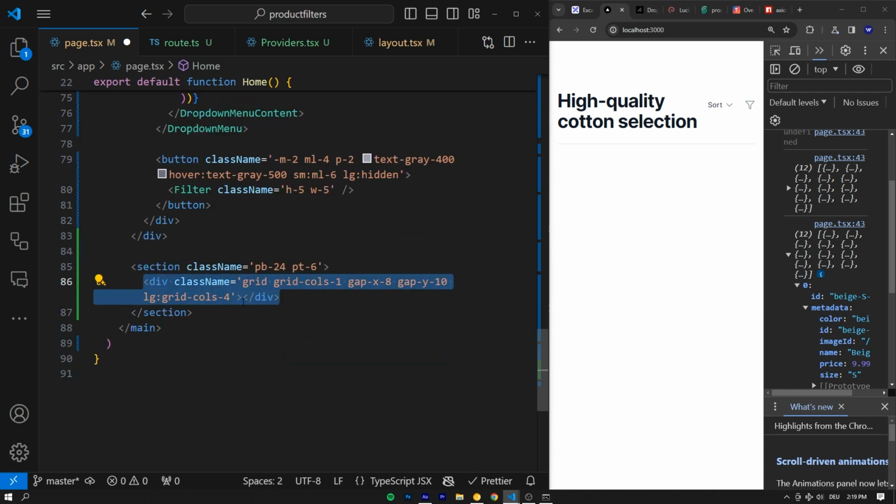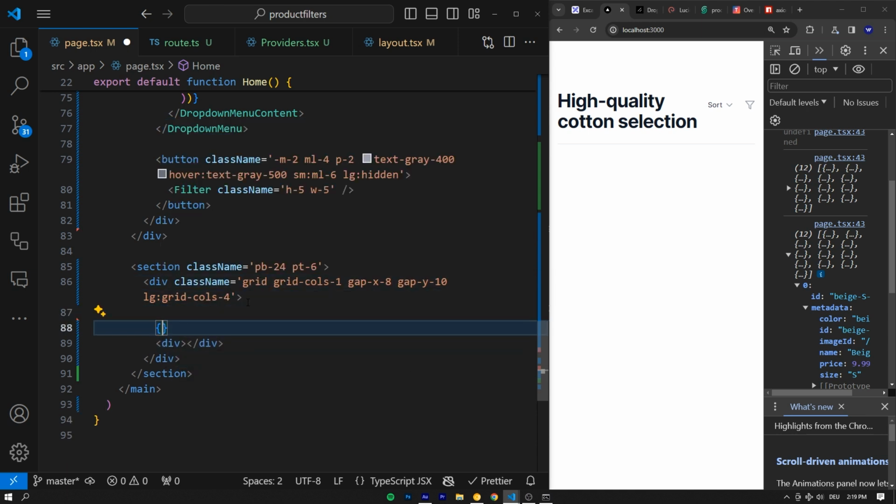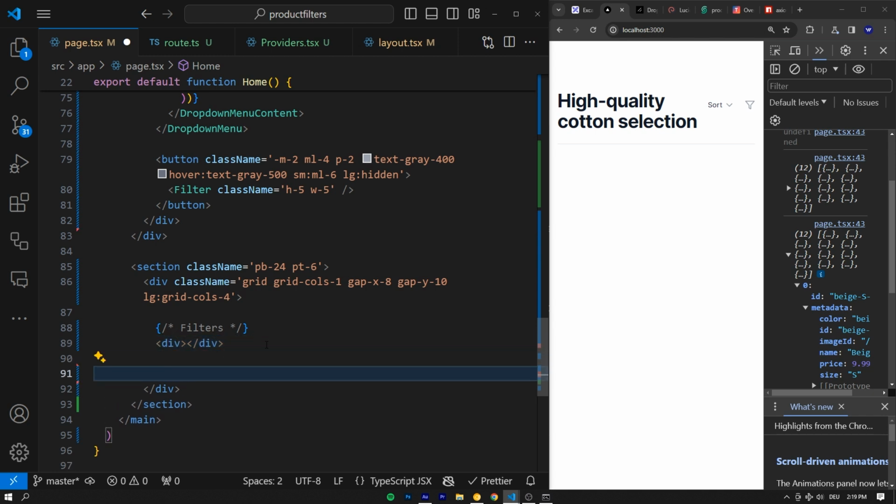Now, inside of this div later on, the filters are going to live. And these filters are going to live inside this div that we're creating right now here. So we can even add a little comment right here in our JSX that these are going to be the filters inside of this div right here. However, we're not going to do that right now because remember, we want to show the products first so we can visually see what we're doing.